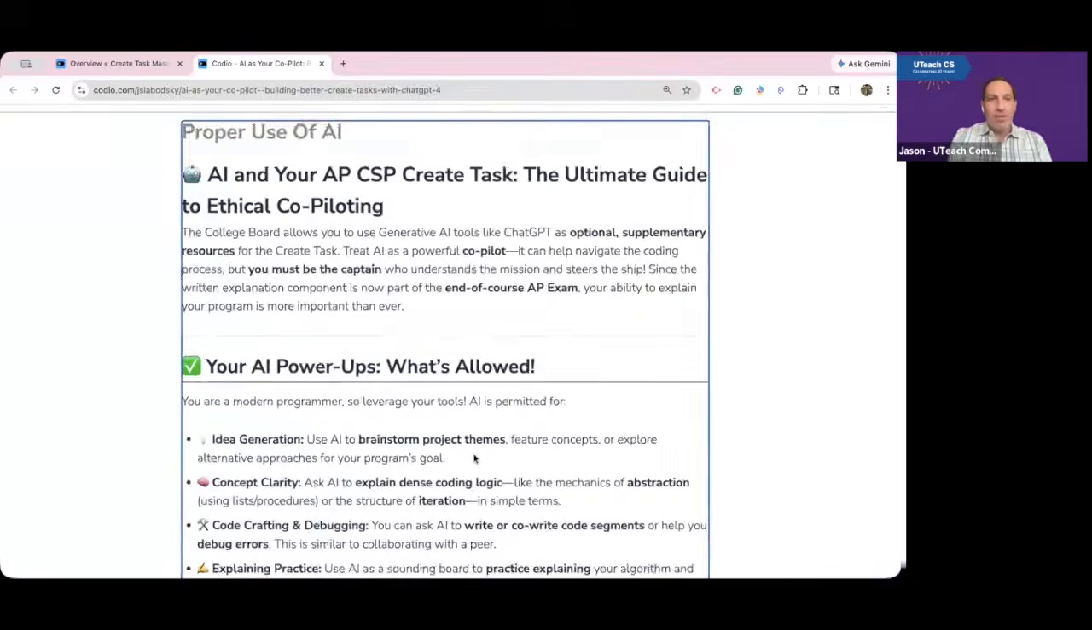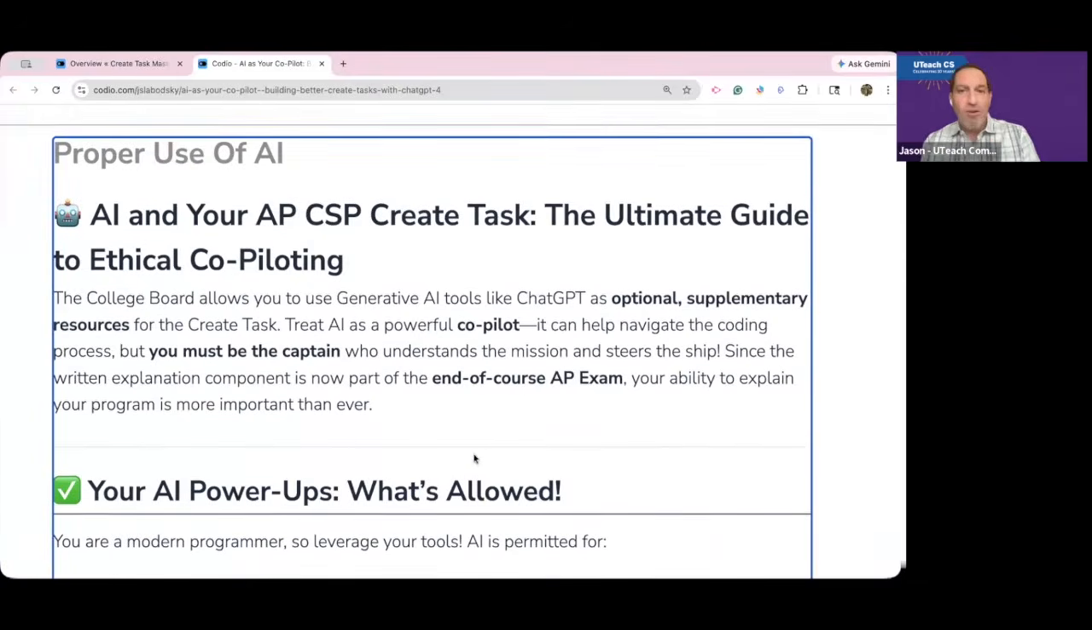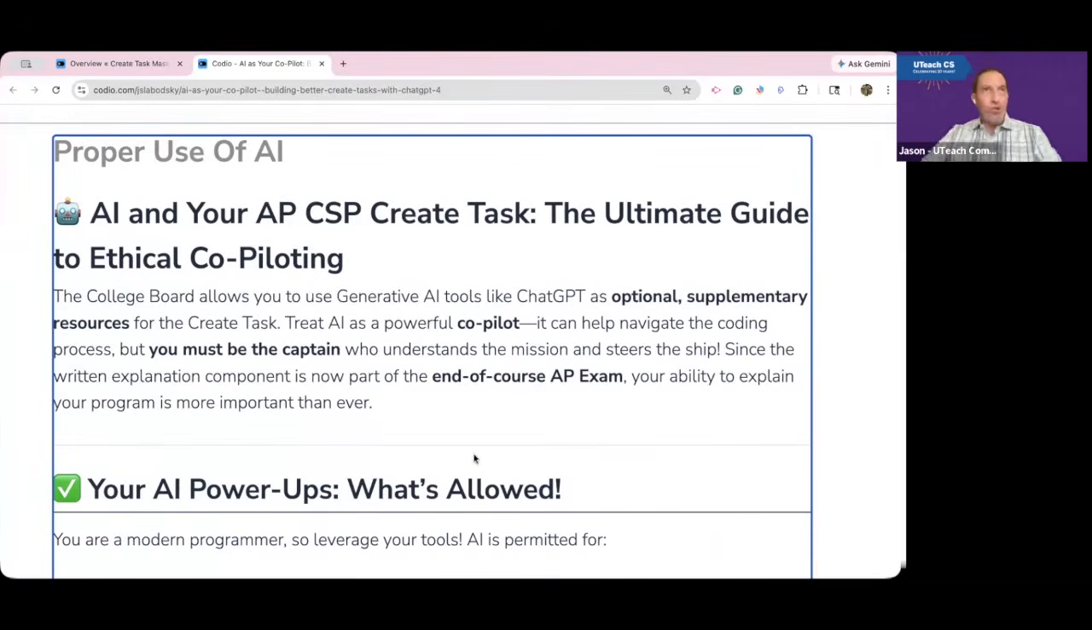This in detail talks about how your students need to cite that they used AI so that they don't get nailed for plagiarism. Plagiarism happens when they do not cite that they used AI, not when they do use AI. So College Board allows you to use generative AI tools, okay? They need to understand that they can only use it on the program development. The video and the written response has to be done completely on their own, okay?